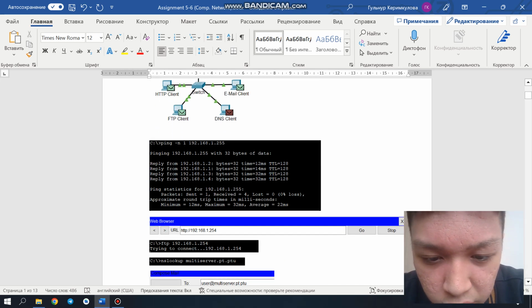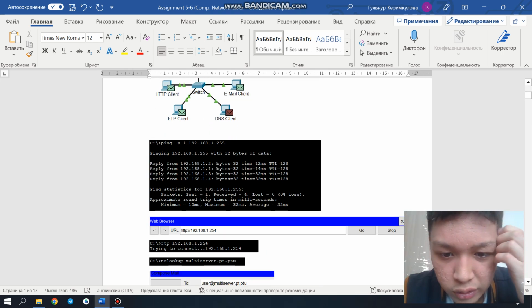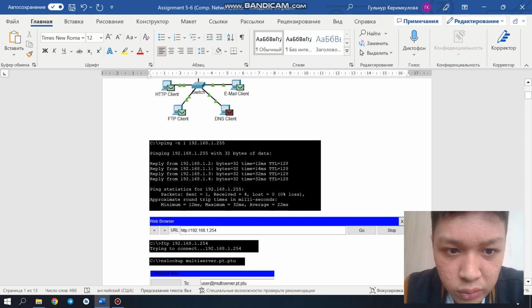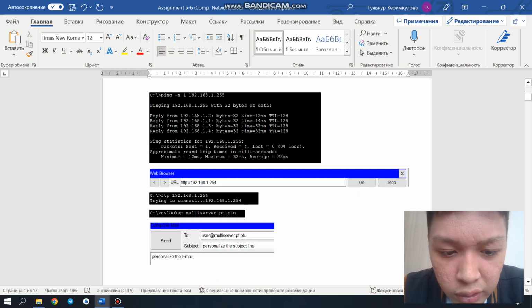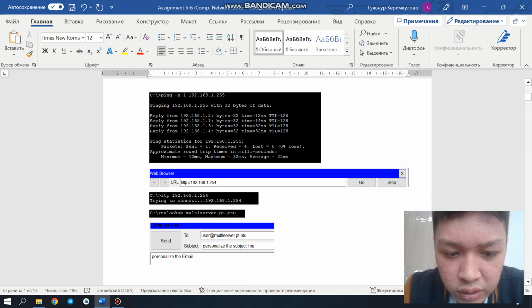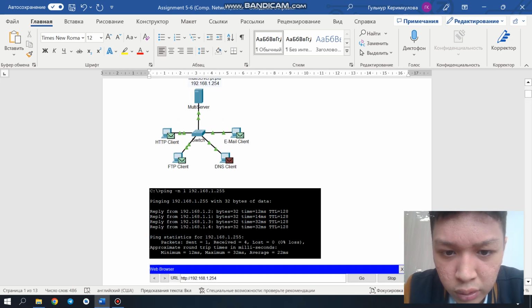And here is the ping verification of the multi-server. You can see that everything is connected. And here is the verification of the connections that's given in the task. Here's HTTP in the web browser, the HTTP client, and here's the FTP client, and here's the nslookup on the DNS client, and the email client.